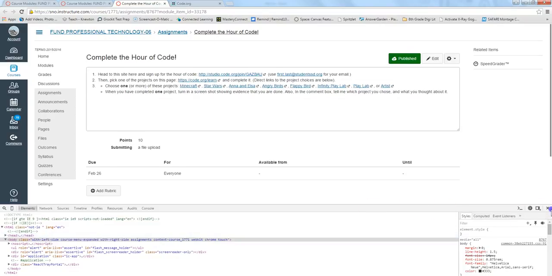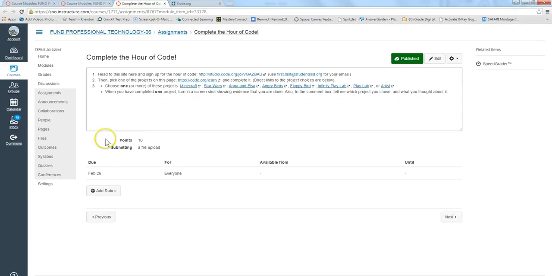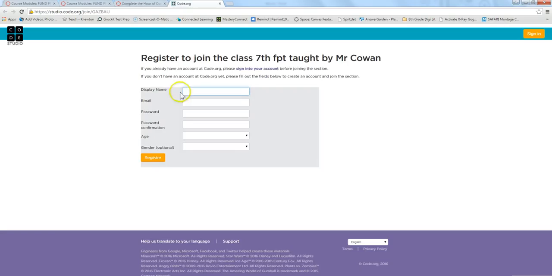So what you're going to do is get a very basic introduction to this idea of computer code. And here's what you're going to do. You're going to go to this site to sign up for the Hour of Code. So you're going to click that, and then your email is first.last@studentssd.org. So when you go to Hour of Code, you want to actually do your real name because you want real credit for this. Your email is studentssd.org. And for you, you would make it your first.last.